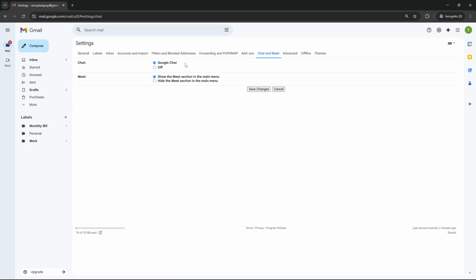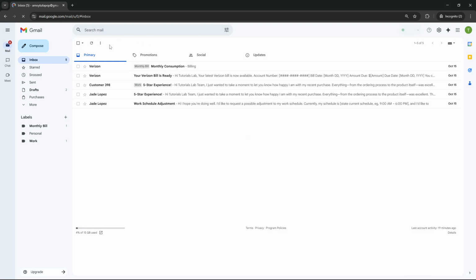Once you've selected Google Chat, scroll down to the bottom of the page and click Save Changes. Gmail will reload automatically to apply your new settings. Don't worry, this only takes a moment, and all your emails and existing settings remain intact.